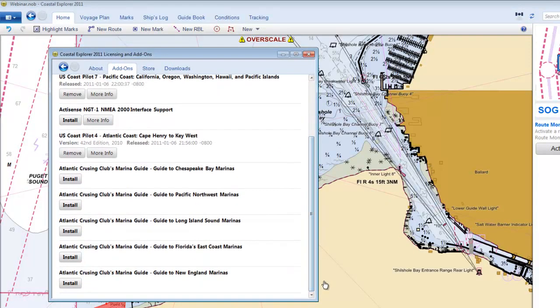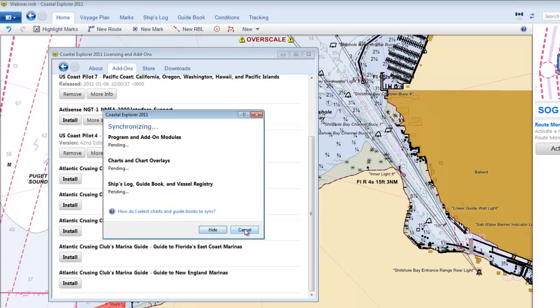We notice we have the Atlantic Cruising Club's Marina Guides. It's a misleading name. It's not just for the Atlantic side of the country. There is a guide to Pacific Northwest marinas. I'm going to go ahead and click the install button here, and this will download their information for free. And once it's on the computer, you won't need to download it again. I'm going to pause this video while I wait for the download.